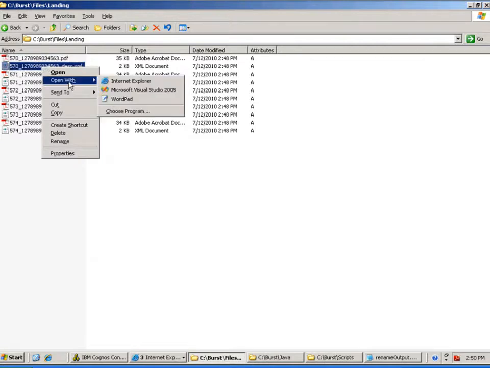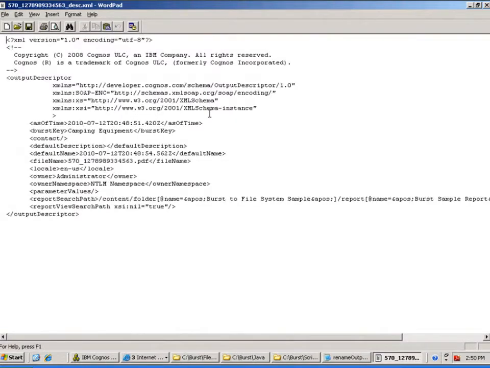The XML file that we're looking at is for the PDF above it that we saw for camping equipment. It'll show us one thing here that's going to be very important. The burst key was based on what we set up for the burst label when we set up the report. You can note here that it says camping equipment. Ultimately, the renaming script that is going to be run will take whatever's been set up in the burst key and rename the PDF to this burst key label.